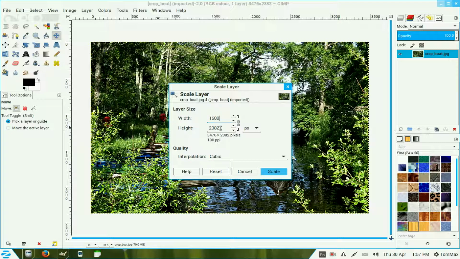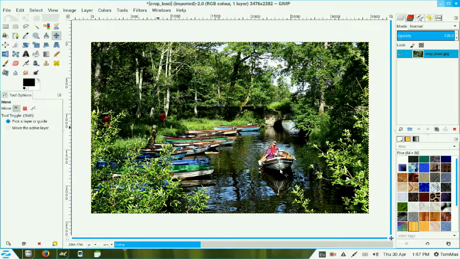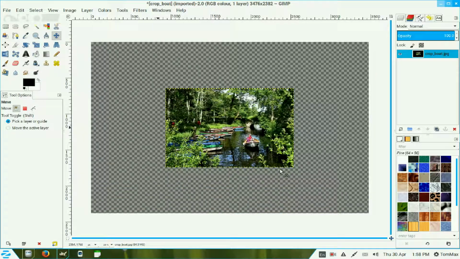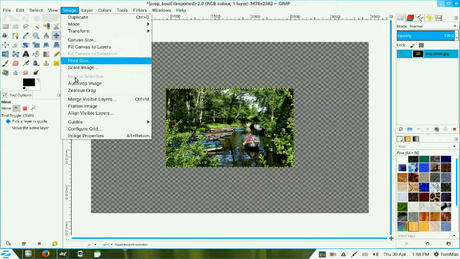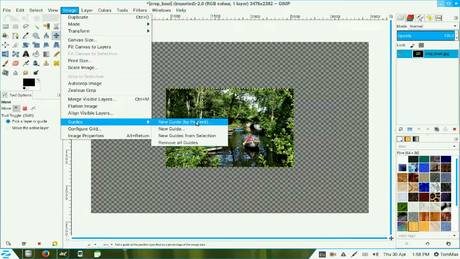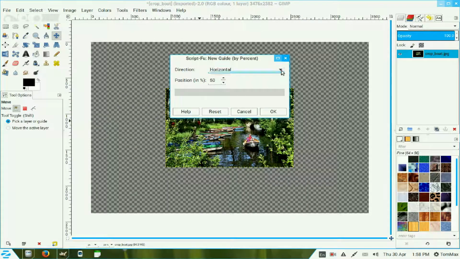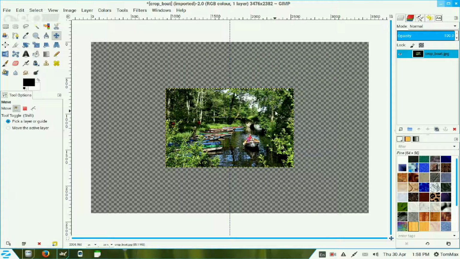Now you click on the lower one and that completes the calculations. Click on scale. And there's our scaled image. We've got our full layer with a scaled image. Now I need to put some guides in, so I go to Image, Guides, Percentage, down arrow, Vertical, and click OK. The next one I go to the top and just drag it down for a horizontal.